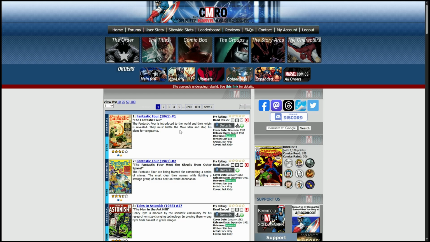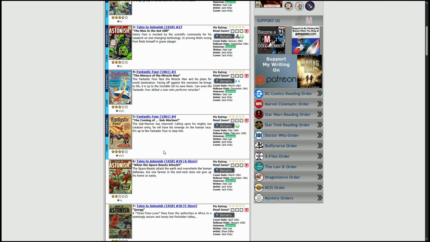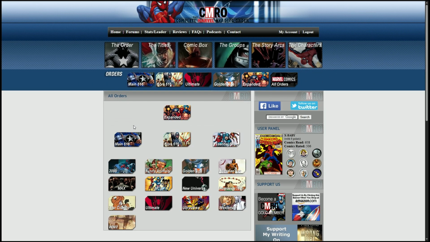And it also has the order of everything Marvel, and you can even lower that to the core Marvel or the essential Marvel. So the essential are the issues that really matter, the core is the more important ones, and main is just everything. You can also select if you want to read the Max Universe, the Ultimate Universe, the Golden Age comics. Now, my favourite feature of this website is the comic box.